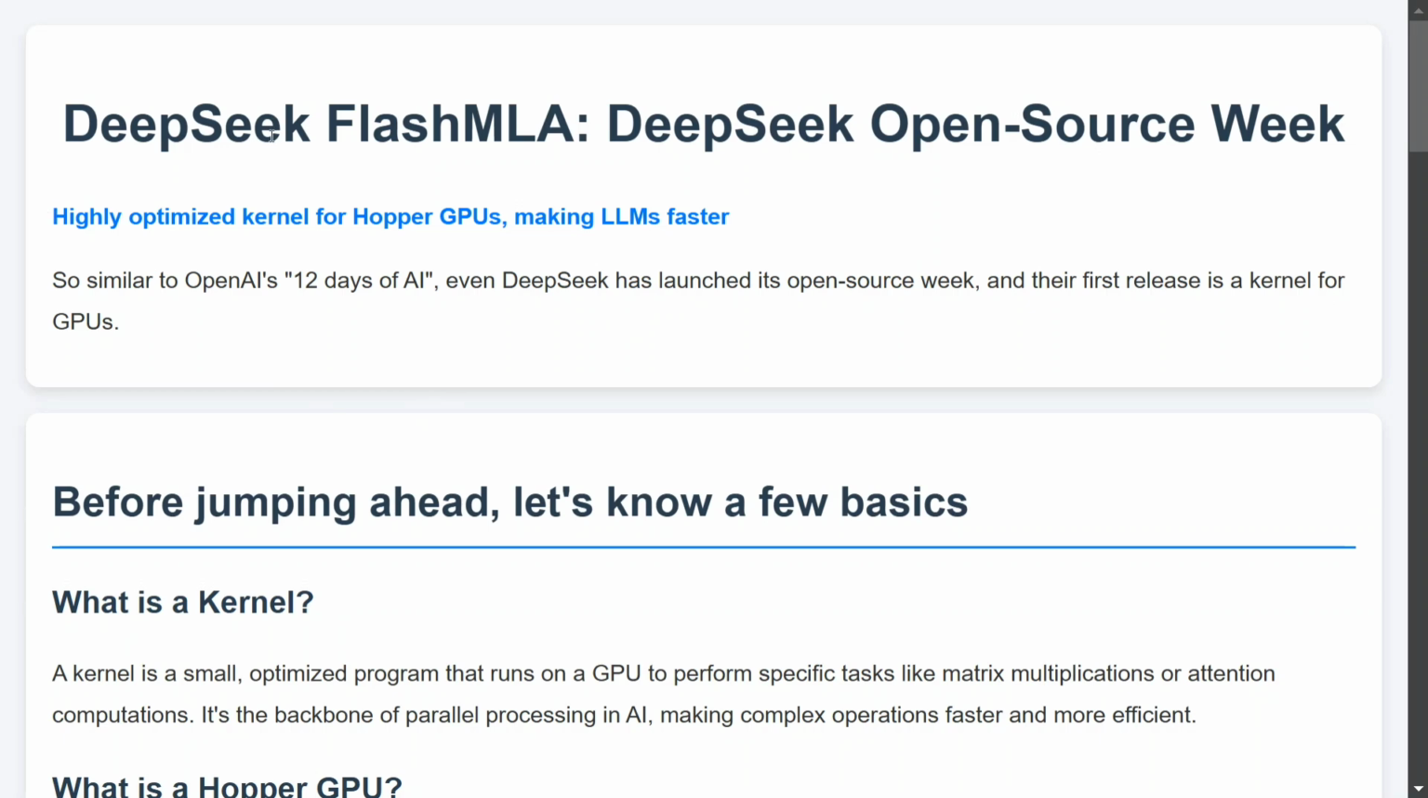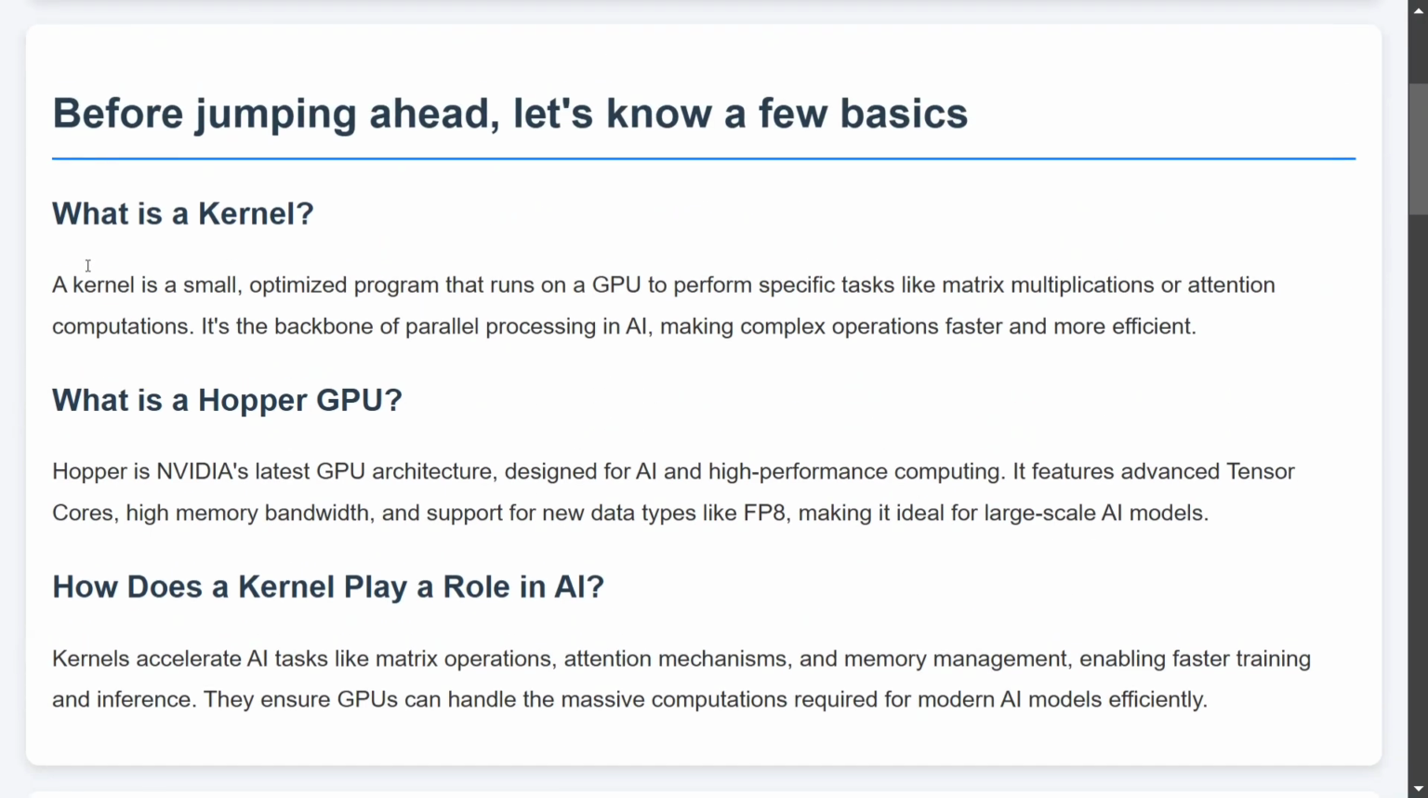So before we jump onto the details of FlashMLA, there are a few things that you should know. First of all, what is a kernel? You must be knowing GPU, right? On a GPU, kernels are small programs that run on the GPU to perform a specific task like matrix multiplication or attention computation. These are the backbones of it, right? So the kernel is a program that runs on the GPU.